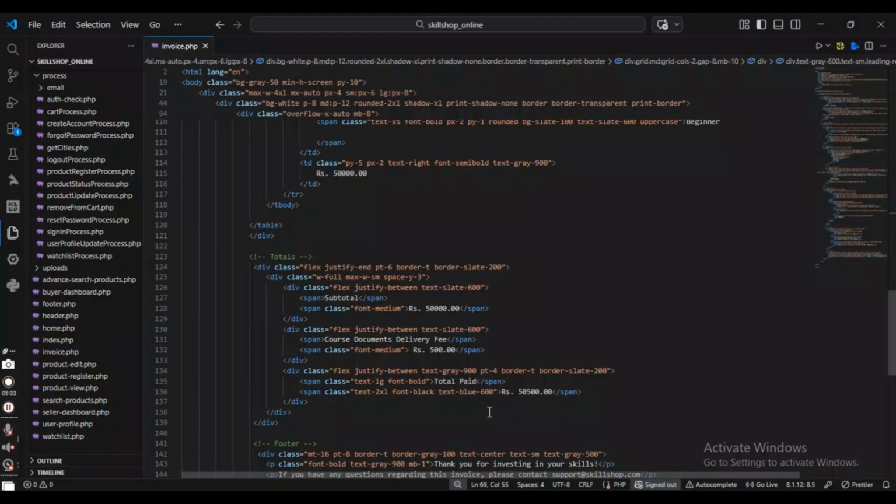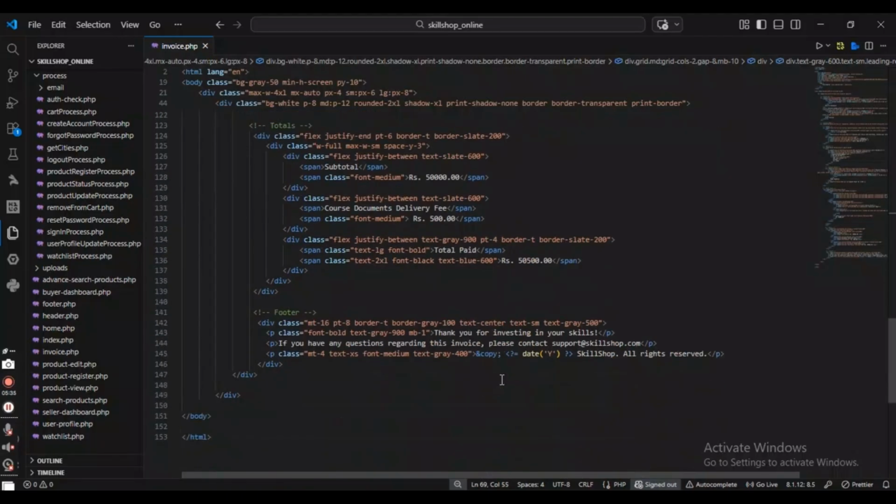Okay, so in our footer part, this footer section provides a closing message thanking the user and offering support contact details. It also dynamically displays the current year using PHP for copyright purposes. So the centered layout and subtle styling make it clean and professional.